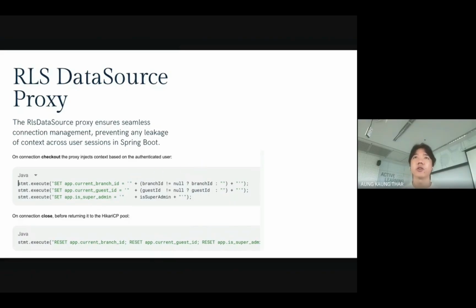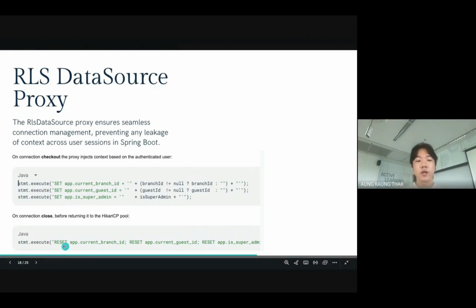Sometimes it can cause errors when you try to connect with connection B and you still have the context of connection A. So we close that using Java, with stmt.execute, where we have to reset every single branch to remove the context of connection A, right?